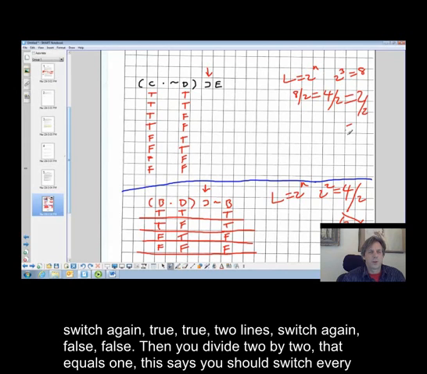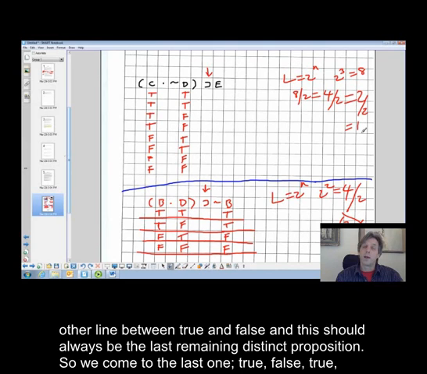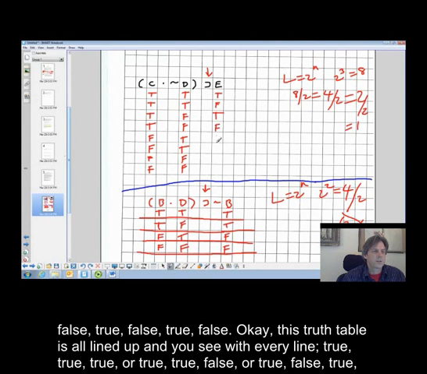Then you divide 2 by 2, that equals 1. This says you should switch every other line between true and false, and this should always be the last remaining distinct proposition. So we come to the last one: true, false, true, false, true, false, true, false.